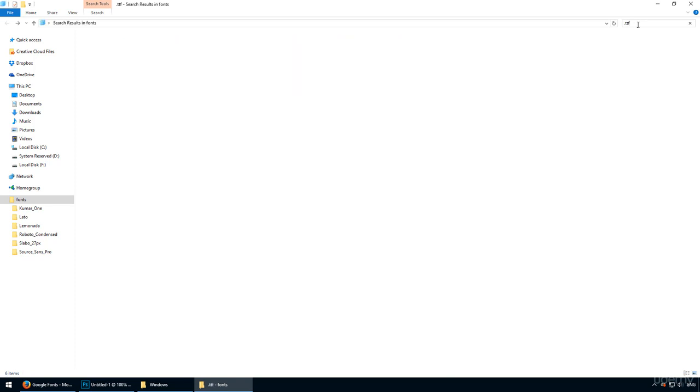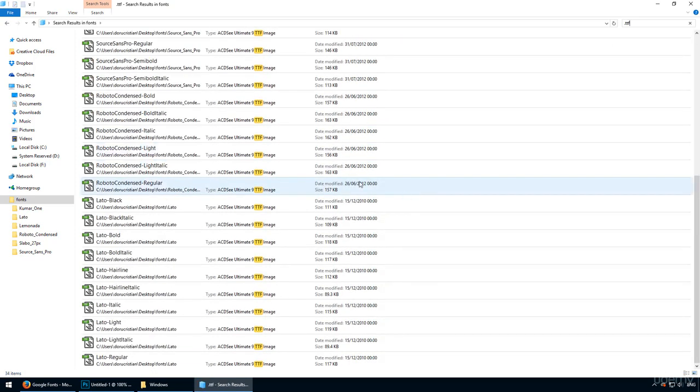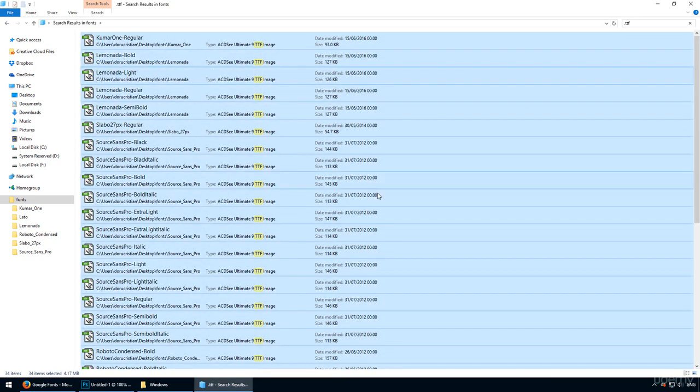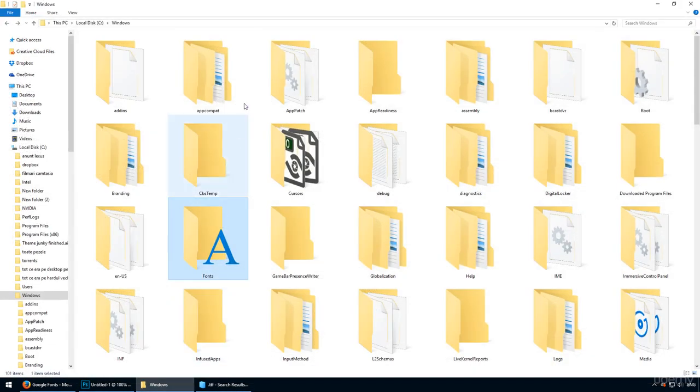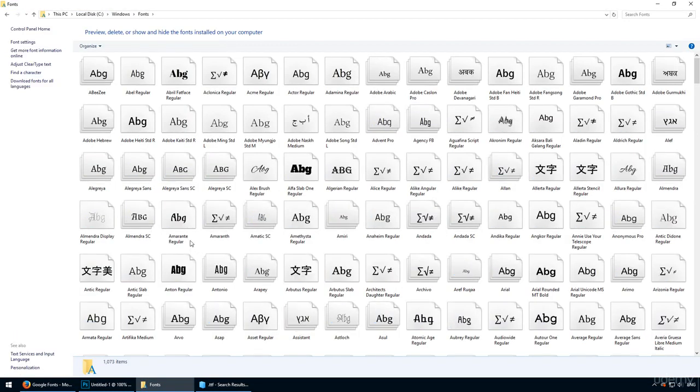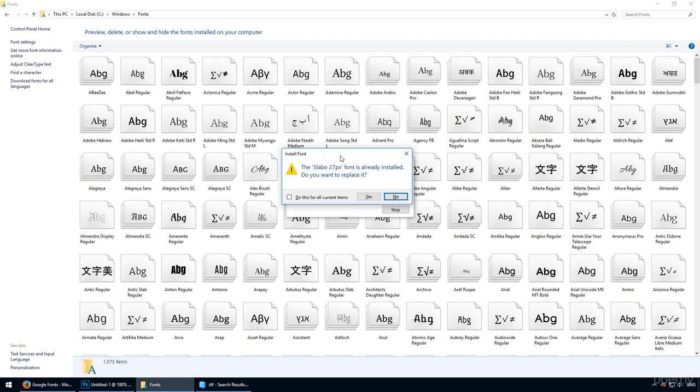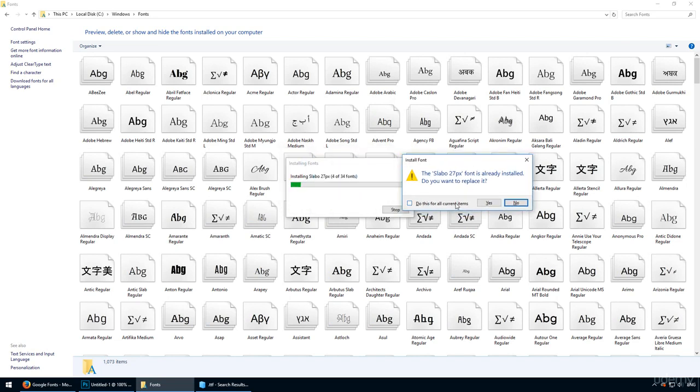These fonts are TrueType, so I'll search for .ttf. This will reveal all fonts, and now I can select them all with Ctrl-A. Copy them with Ctrl-C, and now we'll place them inside our operating system's fonts folder. In my case, that's C, Windows, Fonts. It will usually take a second to load, but once you're there, use Ctrl-V and you'll paste all those typefaces.